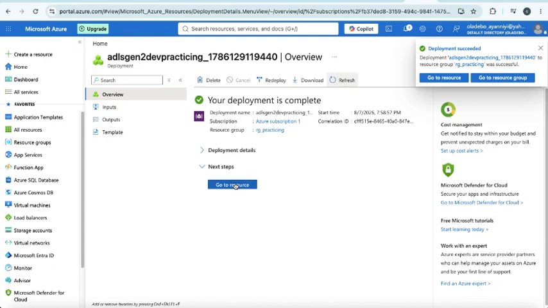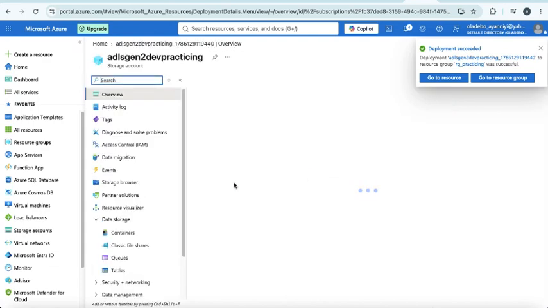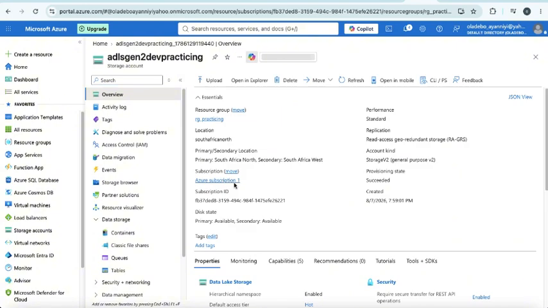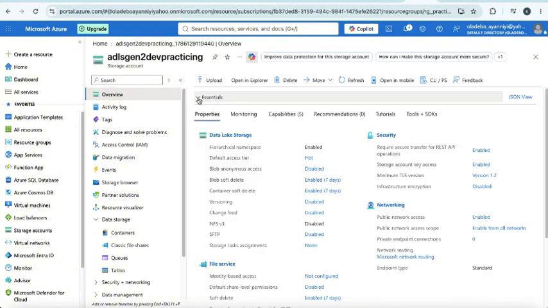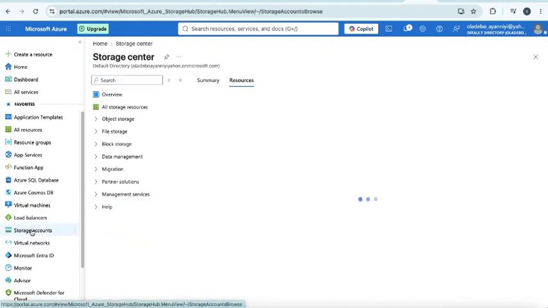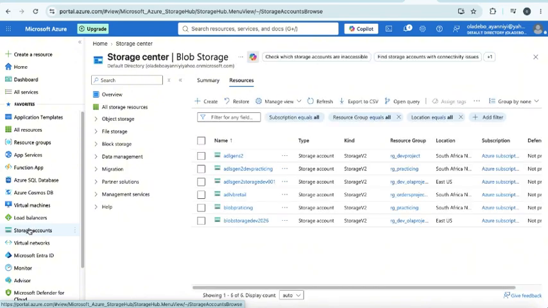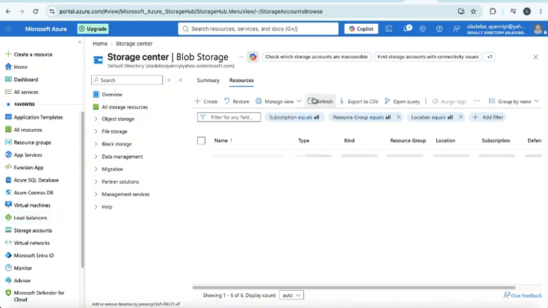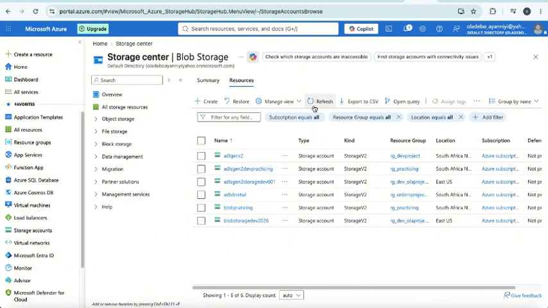So let's go to resource group. Click on resource group. When we click on it, we have to see it. Let's click on this space. I can see the data lake storage account has been created. Let's go to storage accounts itself. These are our storage accounts. Let's refresh and identify the storage that was created now. This is the AdlsGen2 that we created, and this is the Blob storage account that we created.